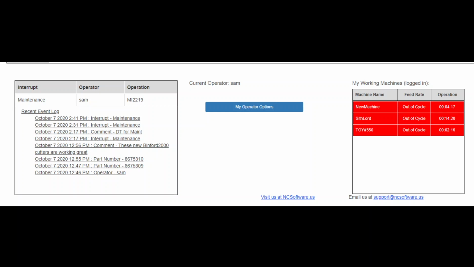Now here in the center, this My Operator Options, it's not real exciting, so I'm not going to show it to you, but what it does is it allows the operator to select their most frequently used interrupts. And I'll show you how that comes into play here on this next section. We're going to go up and take a look at the whole screen again.